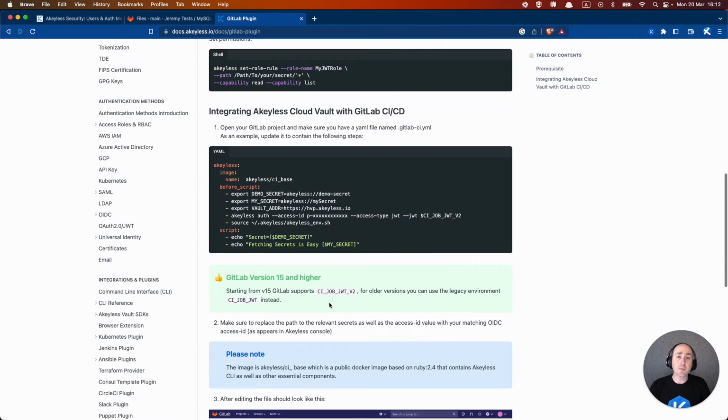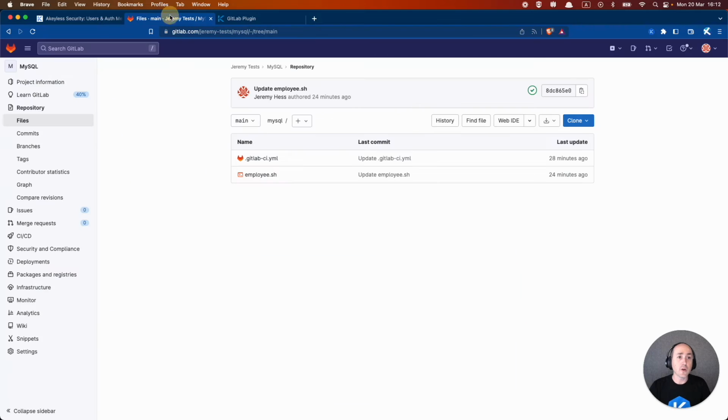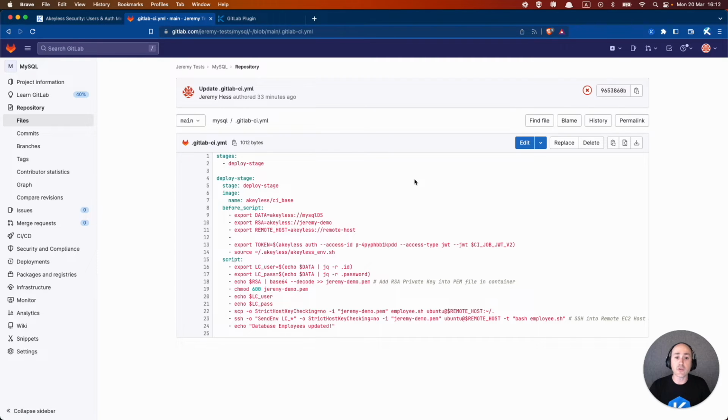The next step is actually integrating Akeyless with GitLab. To do that, here is a basic YAML file, and I'll show you what I did for this example. We have two files, a very simplified example. I have a bash script that I'm going to use to make a change to a MySQL database, and I have the GitLab CI YAML, which is the file that will automatically run the job once there's a change made in the repo.